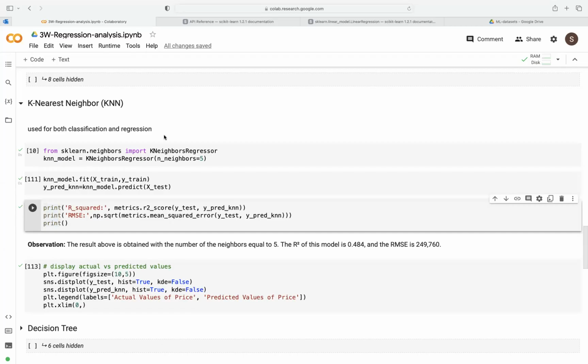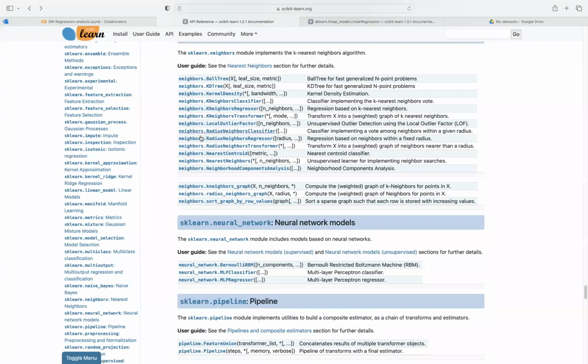Another supervised ML algorithm is the k-nearest neighbor, abbreviated as KNN, which can be used for both classification and regression. Now, in our example here, where we're using the housing dataset, where our goal is to predict the price of a house, you're going to use the class KNeighborsRegressor, which is just an implementation of the k-nearest neighbor, but for regression problems. So if you go to the API reference here, we can see we have two k-neighbors, one for classification and one for regression.